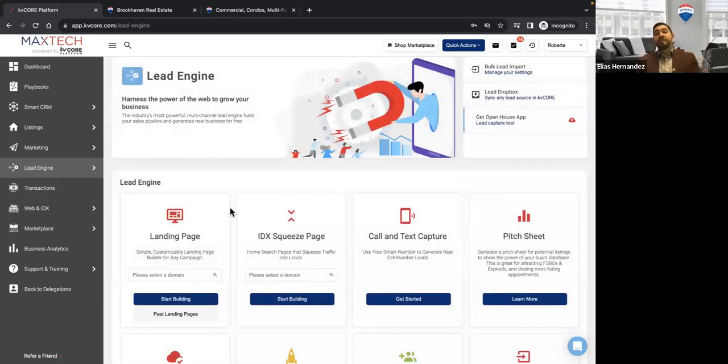I'm going to go back out to our lead engine to show the landing page next. But any last questions on squeeze pages, anything that came up, I'll double check here.